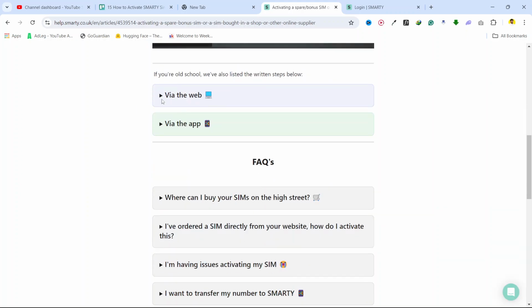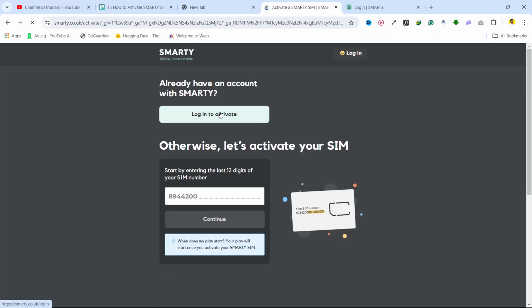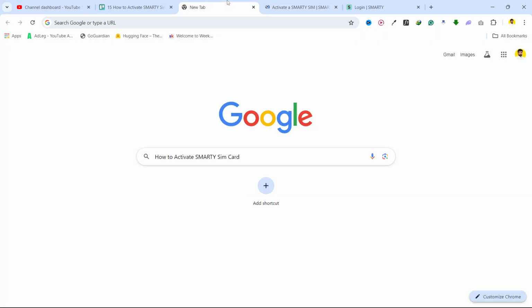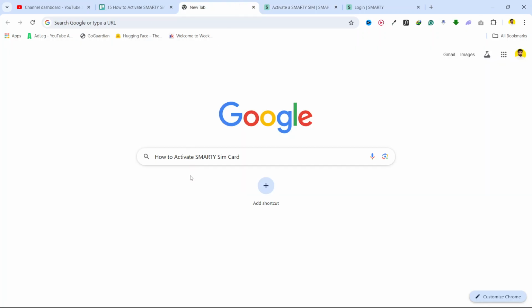you need to view the web. Here you can see: go to smarty.co.uk/activate. Once you are here, as it is mentioned, start by entering the last 12 digits of your SIM number. So add your number here and click on continue, and after that your SIM will be activated. This is the process that you need to follow to activate a Smarty SIM card.